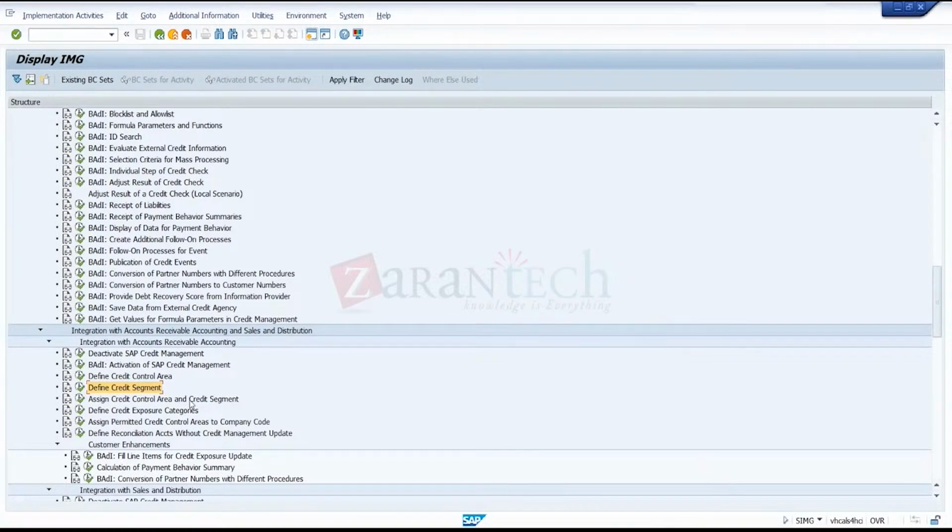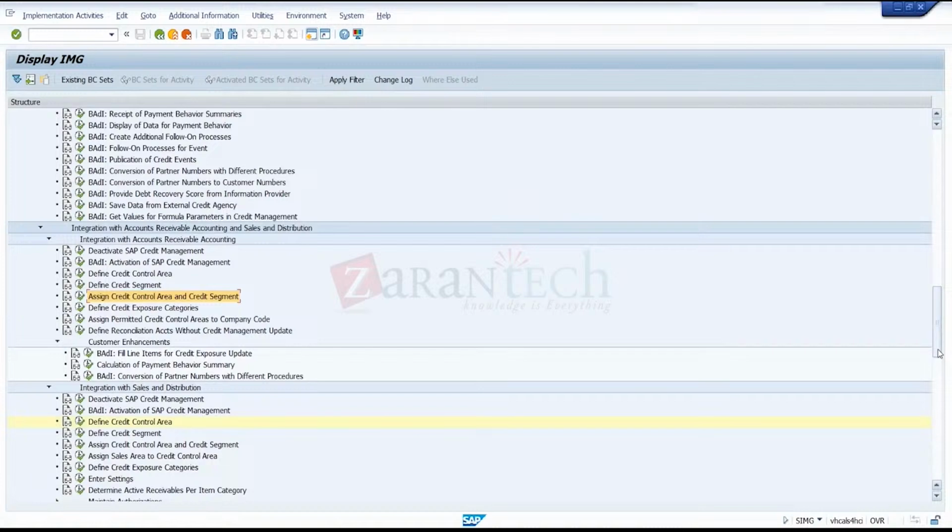This is assigned to the credit control area and assigned to the company code. So that's a link for the automatic payment and the automatic control in the documents. The main thing is this credit segment and the formulas.